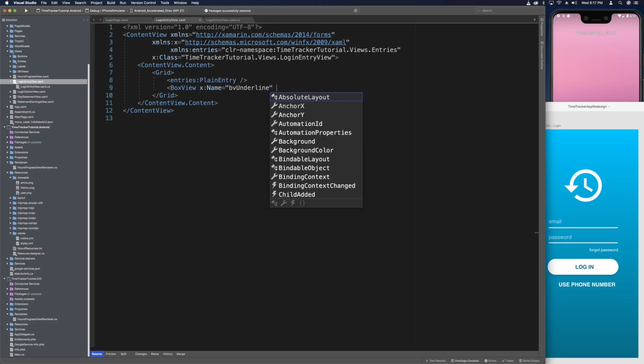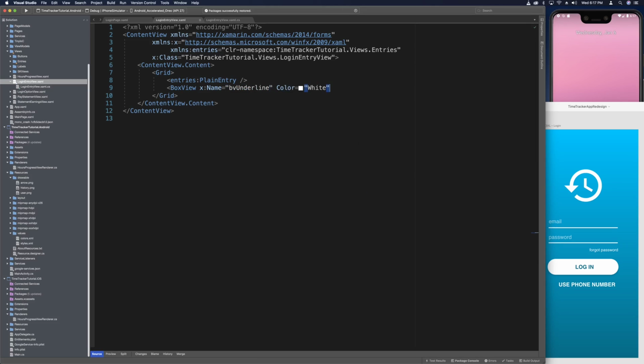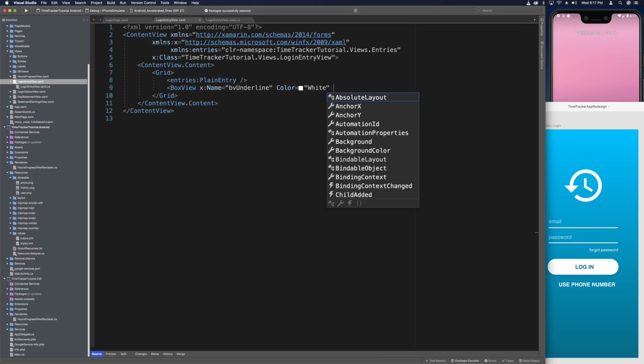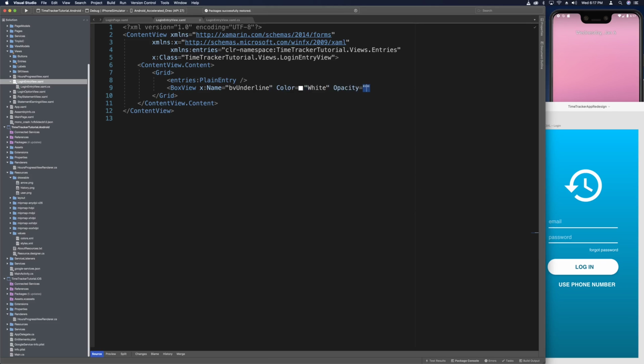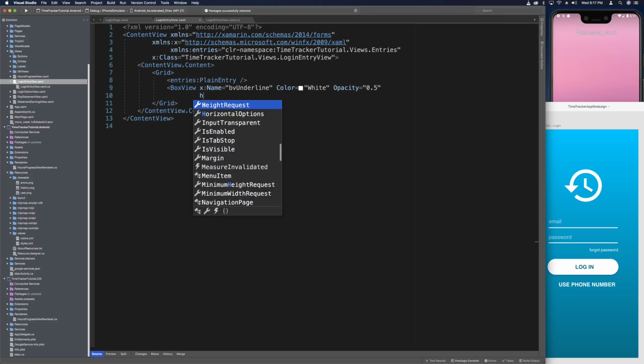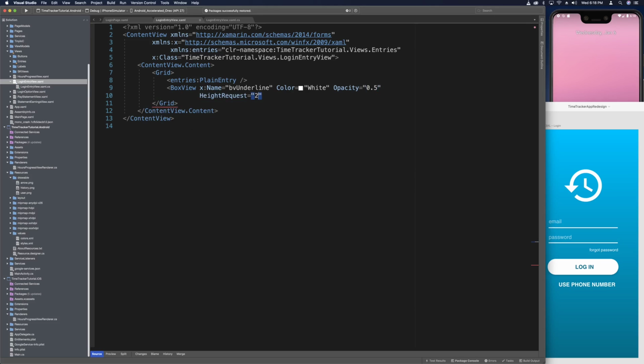We need to set a color on this box view, so that color will be white, and an opacity. So its initial opacity is going to be just something like 0.5. So when it's not focused, it'll kind of be a faded white, and then when you focus it, it'll animate to a more opaque white. This box view needs a height request, and so we'll just say 2. And it needs a row, so grid.row will be 1. So it'll be the second index, 0, 1.